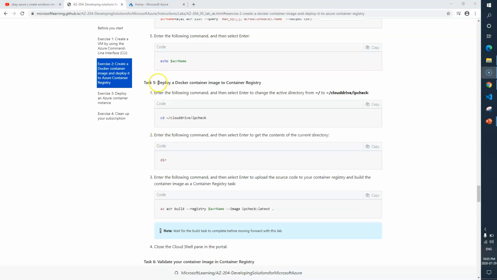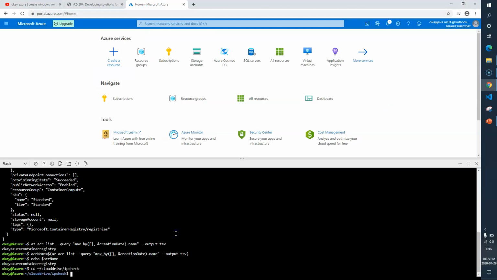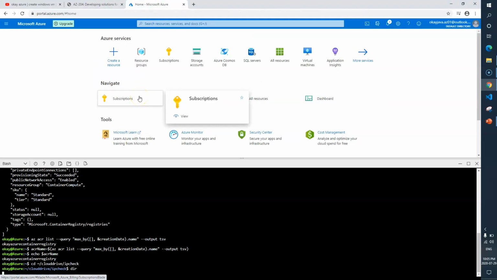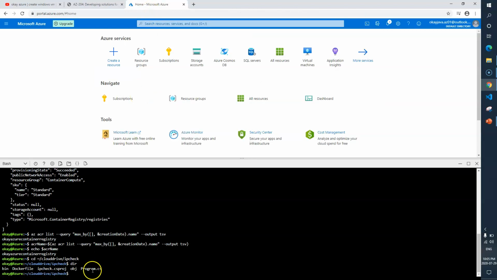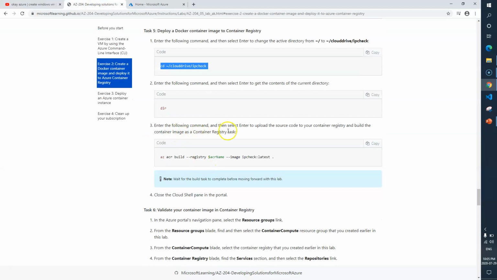Now task 5 says deploy a Docker container image to container registry. So now we need to go back to the Cloud Shell directory IP check, where we have the project that we created earlier. Now we are going to list out the directories. Okay, so we have these many files. Now enter the following command and hit enter to upload the source code to your container registry and build the container image as a container registry task.